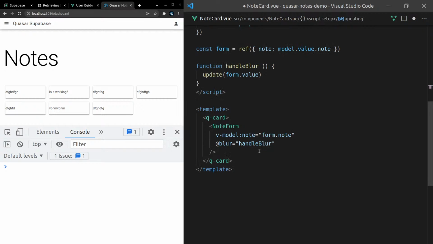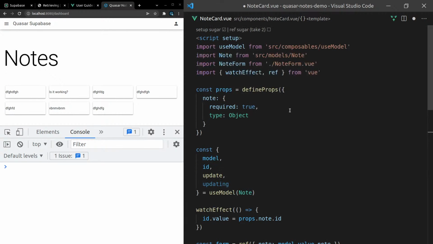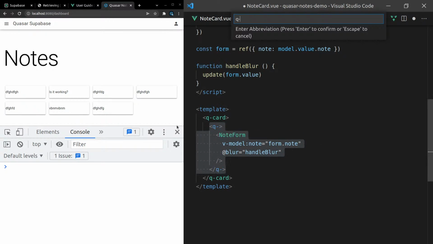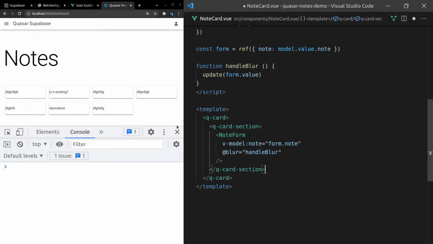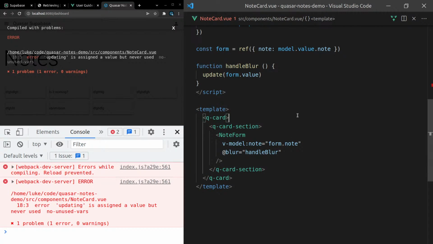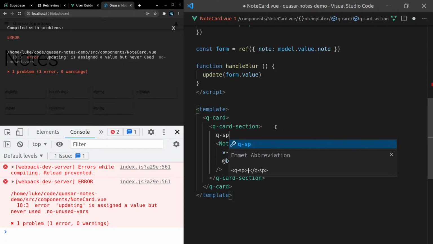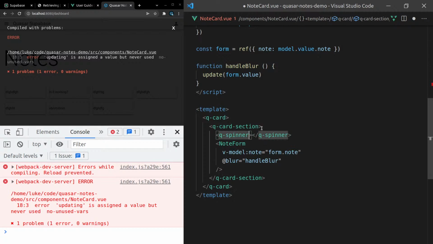And I guess, what's the best way to do it? Maybe like a spinner on the right side there. Yeah, we need to make this look prettier in a second anyway. So how about this? Q card section like that. And then we can have an absolute position spinner, Q-spinner. And I can say here, I'll put the spinner in the card.